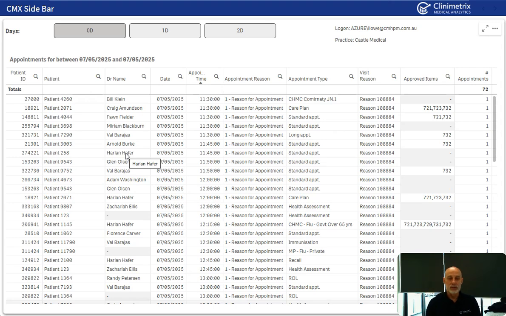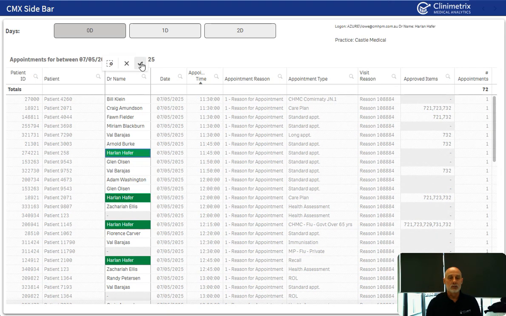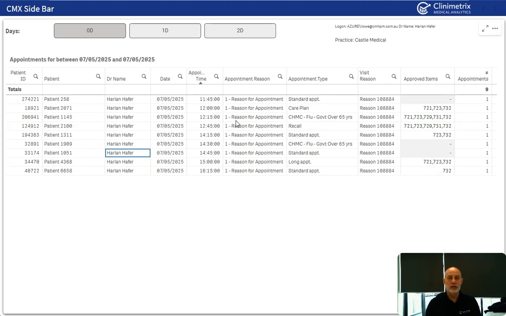practitioner's list of appointments. So as an example, I will click on this demonstration doctor, and you will see that there are a list of appointments coming up today for Harlan Hafer. We can see on the right hand side that there's a list of approved items, and in some cases this is a significant number of chronic disease items to be billed.